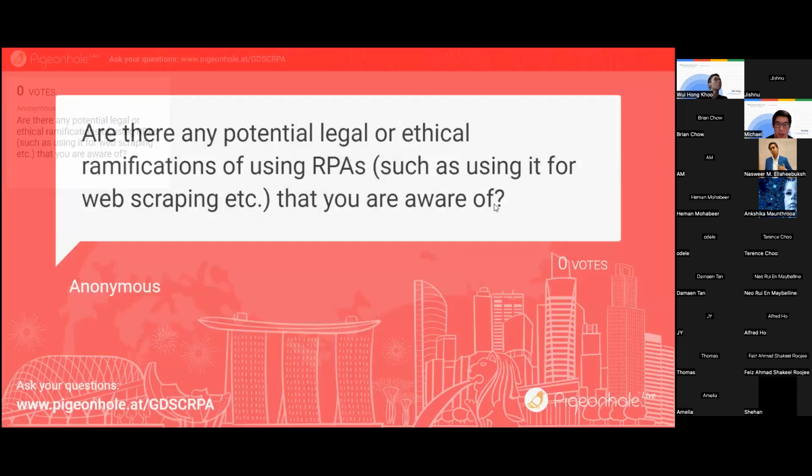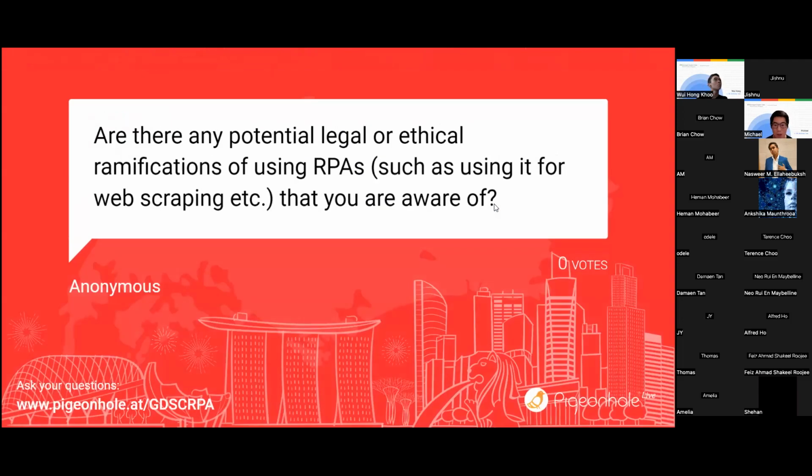Okay, the final question we have before we head on to our workshop and hands-on portion for today is, are there any potential legal or ethical ramifications of using RPA, such as web scraping? I think you mentioned a bit there of scraping illegal data, or data that might be restricted to certain users. But besides these general implications, is there anything else that you are aware of?